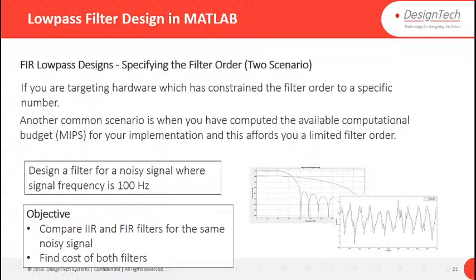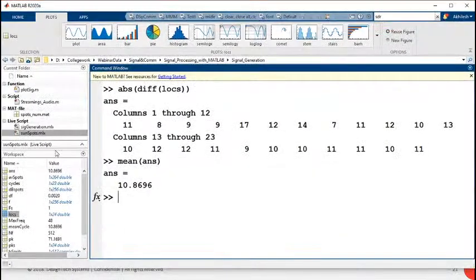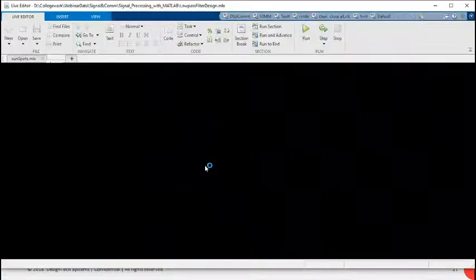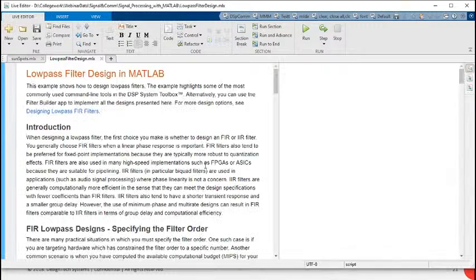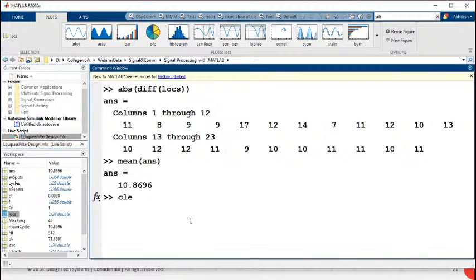Okay. I am going to switch here in MATLAB again. So I will show you filter designing two ways. One way I am going to use the app, and another way by writing commands. So first of all, let me show you how to design a filter using the app. Okay, just 1 minute. I am going to clean everything from here.